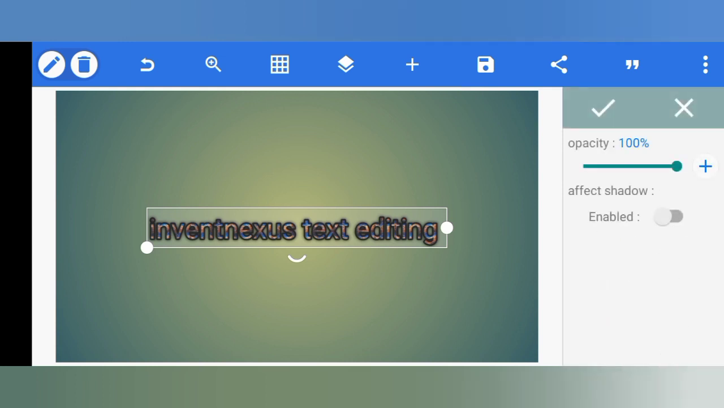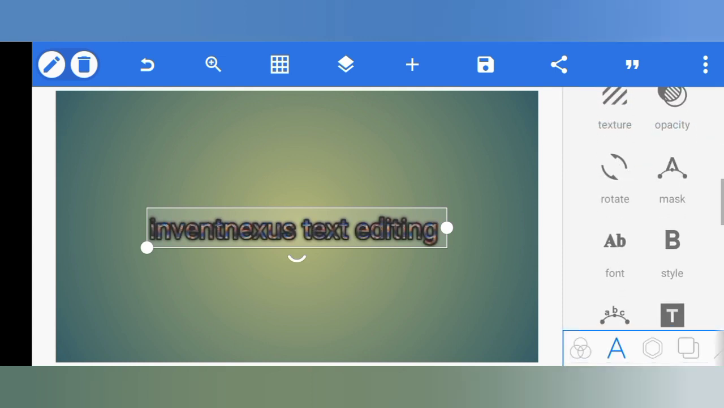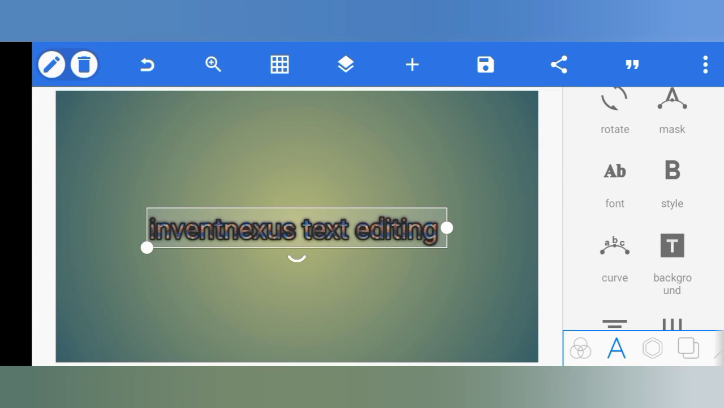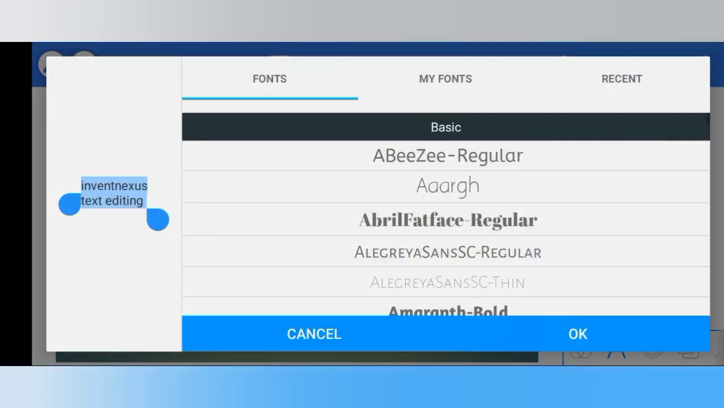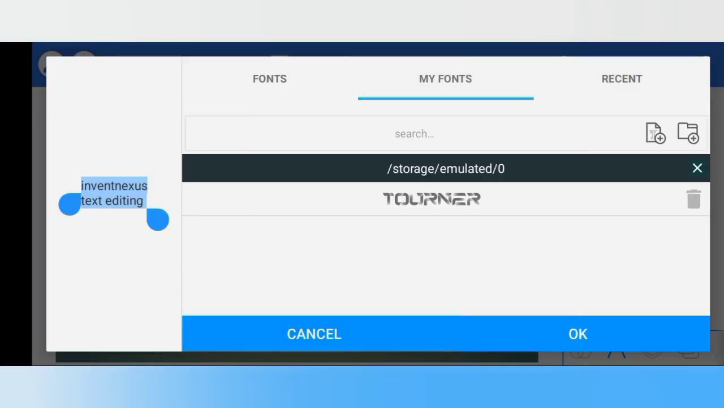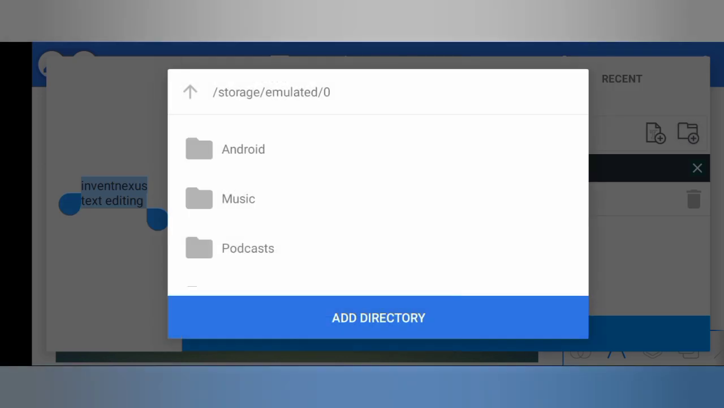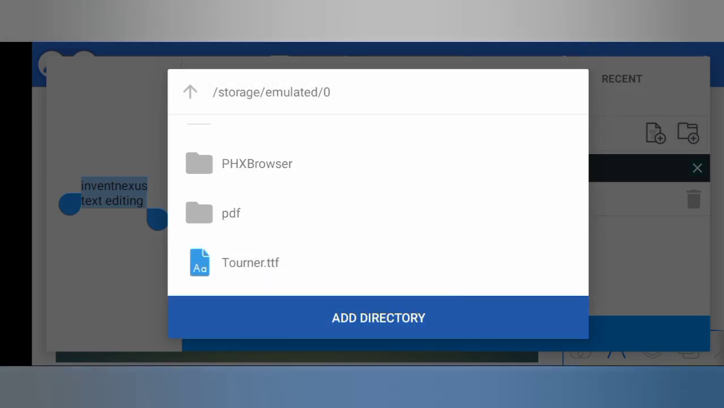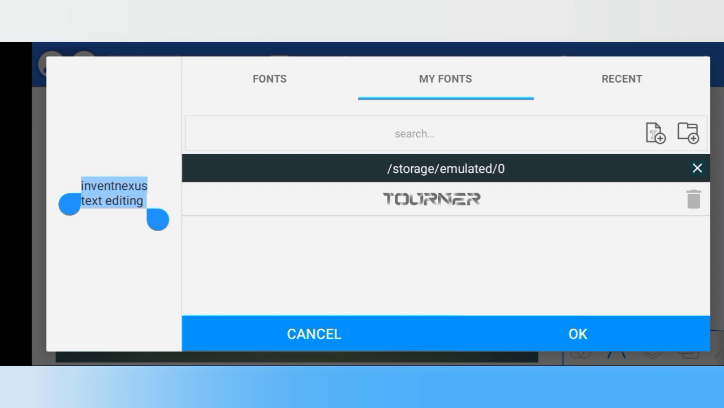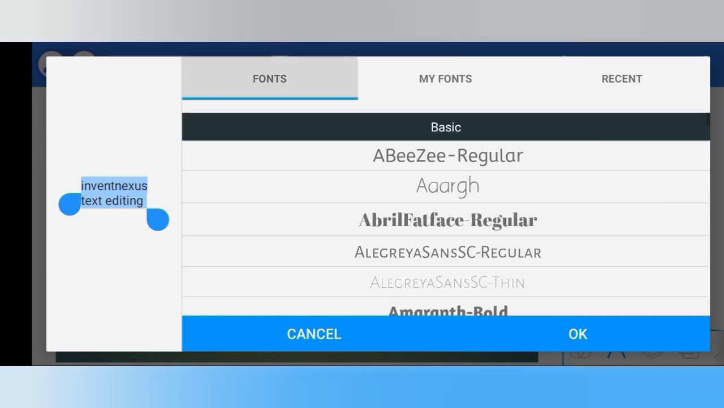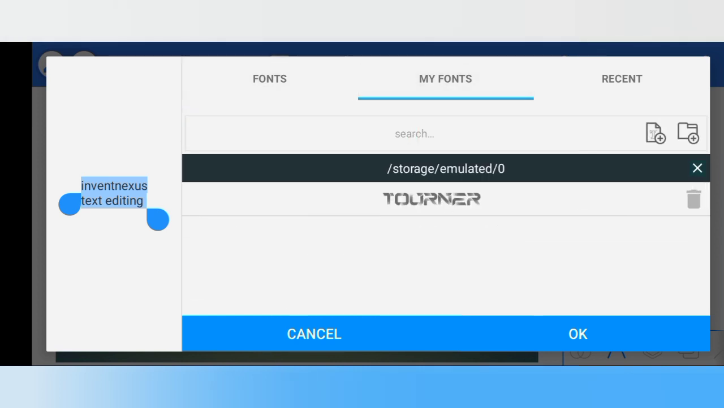You can change the opacity, maybe how visible it is. You can rotate it. You can use different fonts. You can bring in your own font. I already have a font here, but how to bring in a font is just by going here, adding a new font. Then you see this. Then you can bring in a font. That's how to bring in a font to your Pixellab.